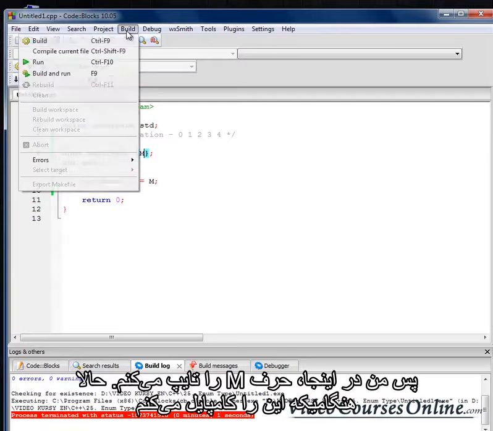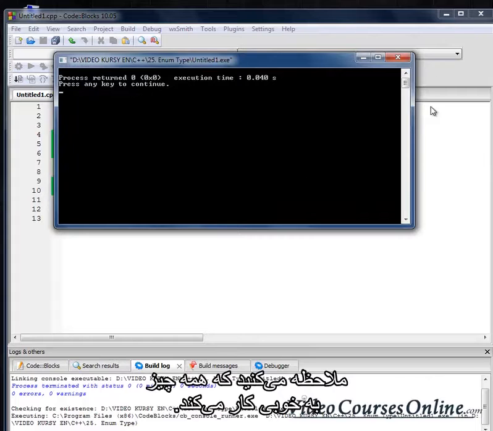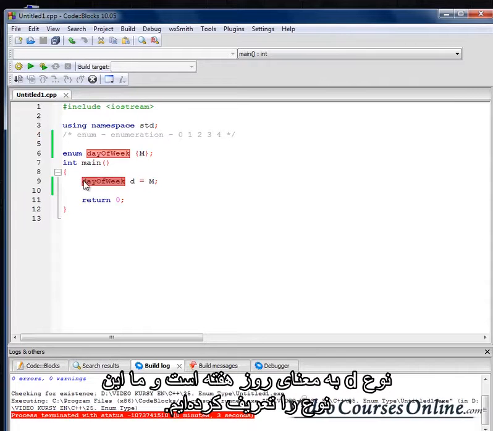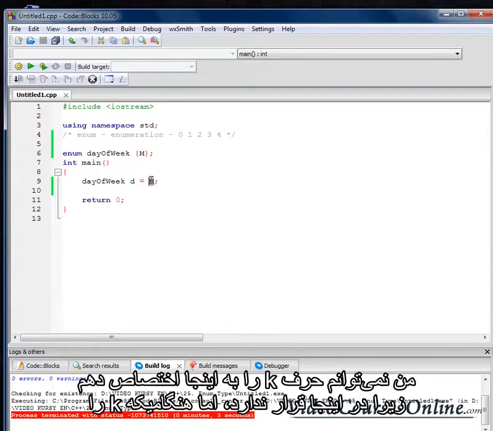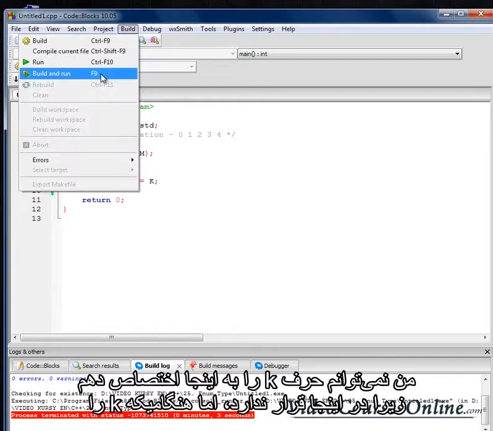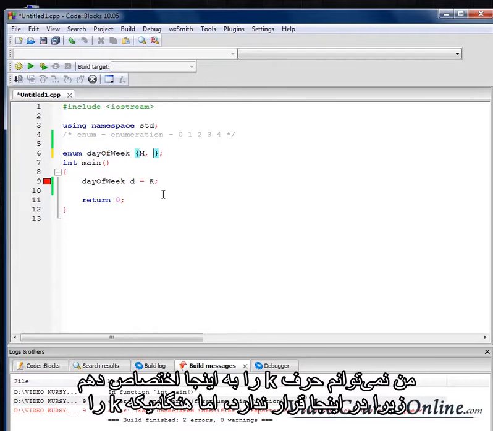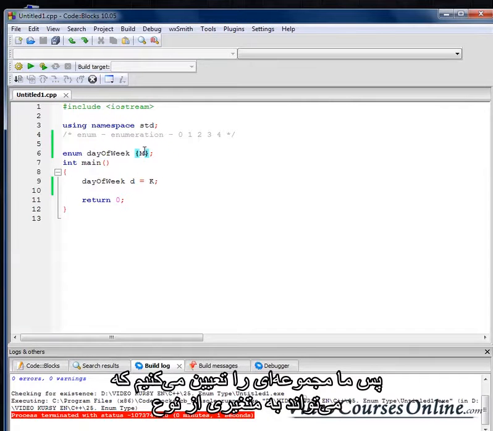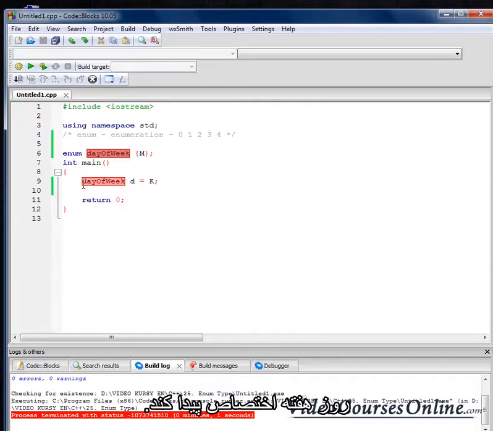And now look, when I compile that, you'll notice that everything is working. Now I can assign m to d, right? Because d's type is day of week, and we defined the type here, right? And I can assign here, for example, k, because it is not here, but when I create k here, everything works fine. So we are specifying the set that can be assigned to the variable whose type will be day of week.